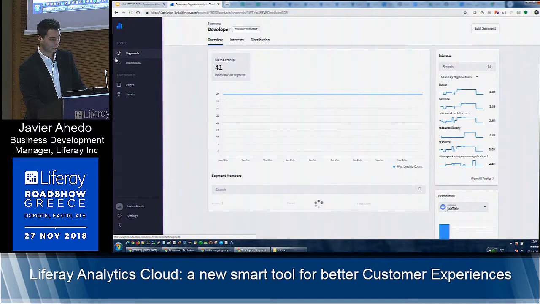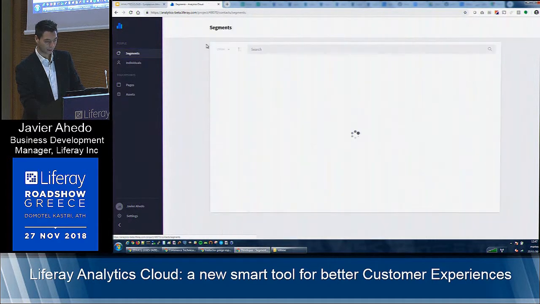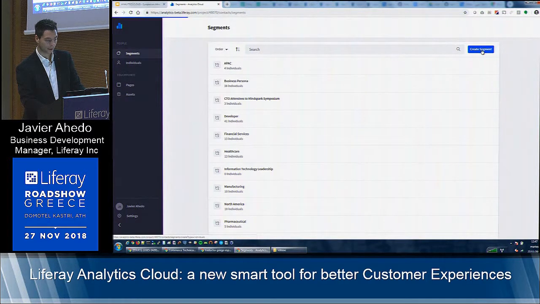Remember that we are in people, and we can create all the segments we want here. I choose a specific segment. This is a developer segment, but I'm going to create a new one to show you how easy it is to create a new segment.